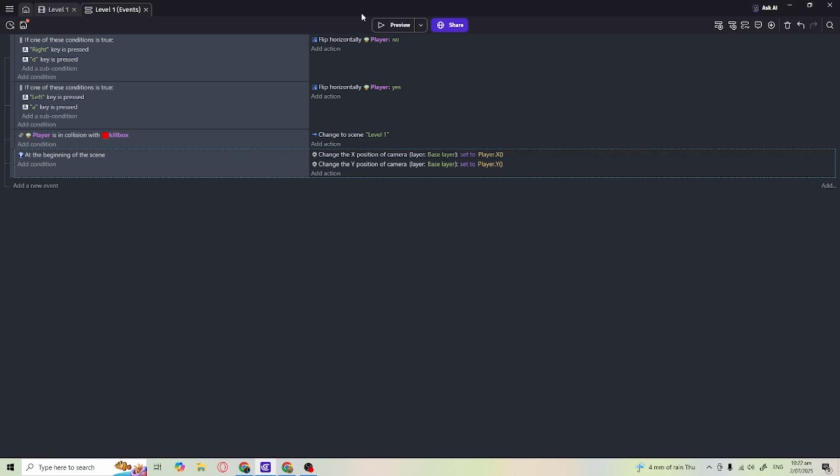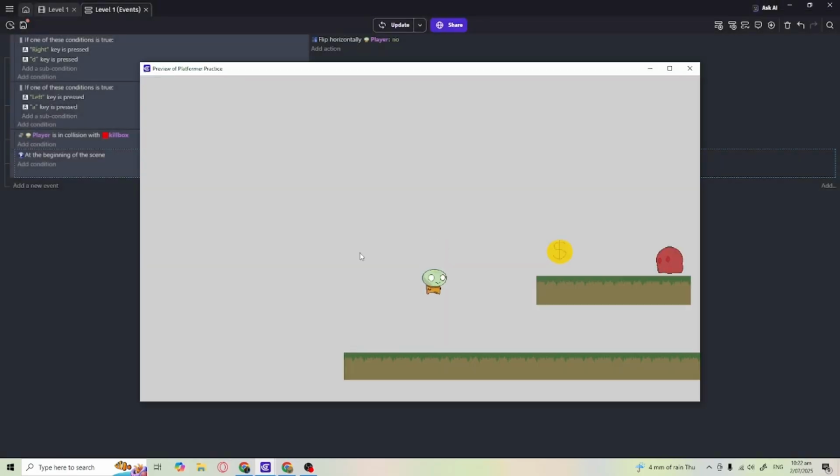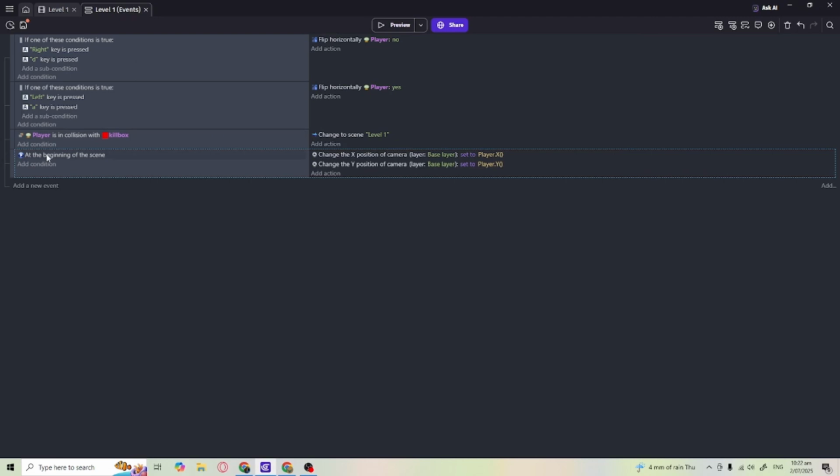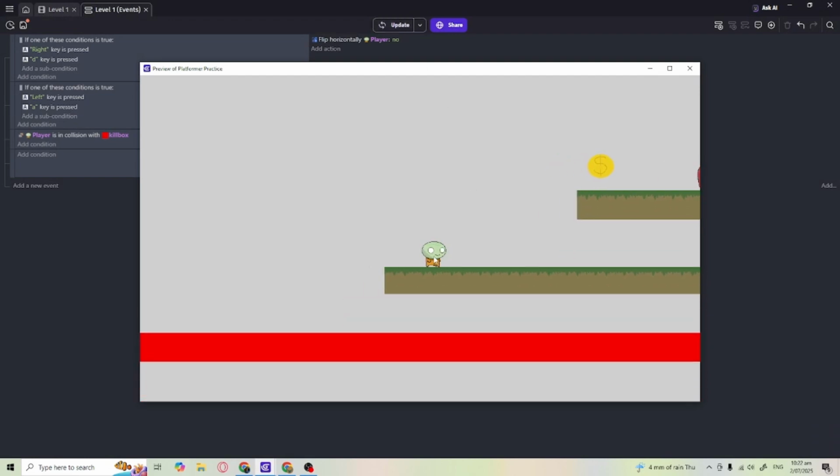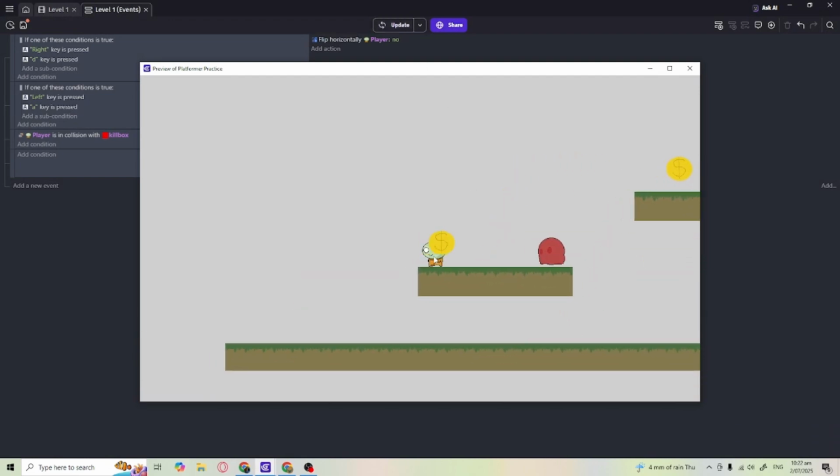So this will happen at the beginning of the scene. If we watch this now, this guy was in the middle, and then obviously he fell. I need it to follow him around. So what I can do is I can get rid of at the beginning of the scene. Without a condition, this is an all the time condition. So now it's always going to be putting him in the middle.